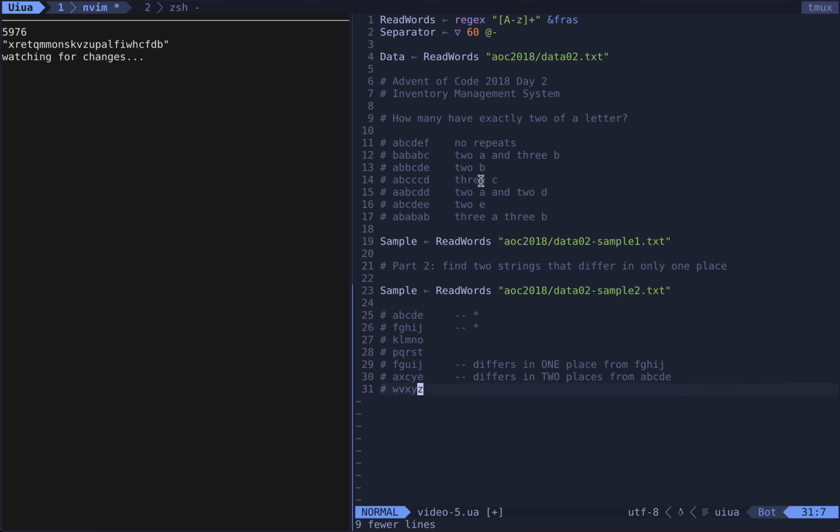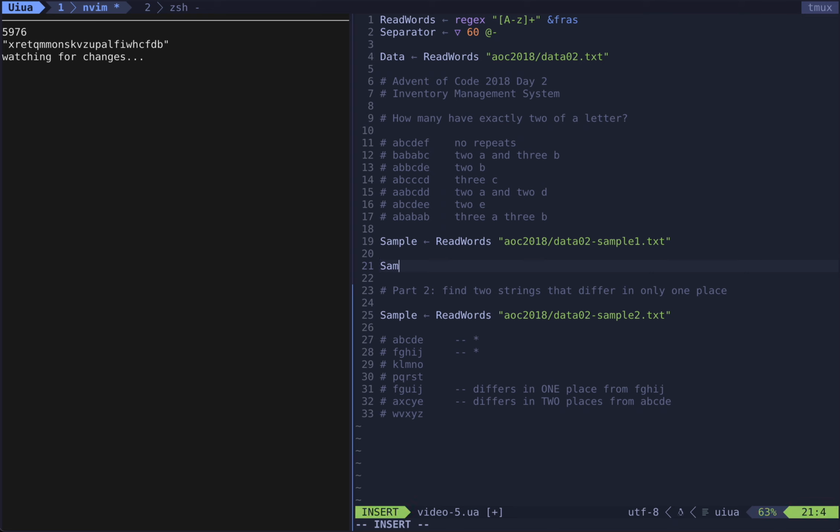So part 1, we're essentially looking for how many strings, in a collection of strings, have exactly 2 of a letter or 3 of a letter. Here's our sample, just reading in from a file. A, B, C, D, E, F doesn't have any repeats. B, A, B, A, B, C has 2 A's and 3 B's, so it has a 2-peat and a 3-peat. This one has a 2-peat. This one has a 3-peat. This one has a 2-peat and another 2-peat. This one has a 2-peat and this one has a 3-peat and another 3-peat.